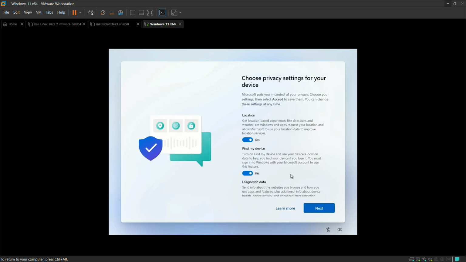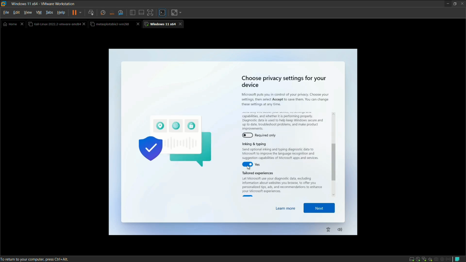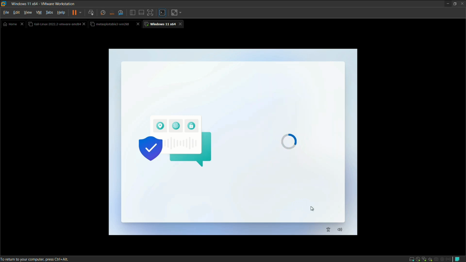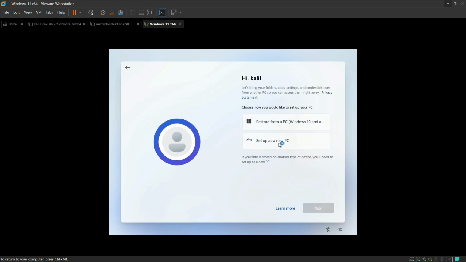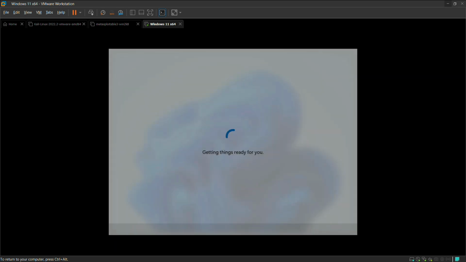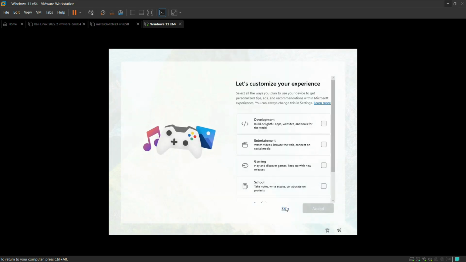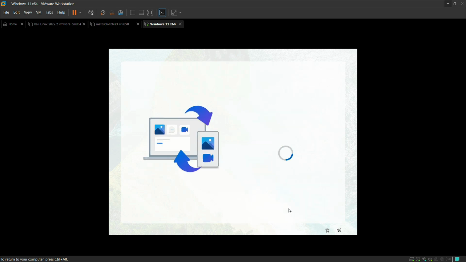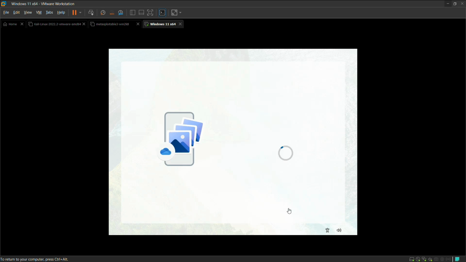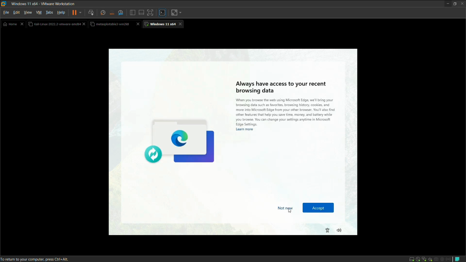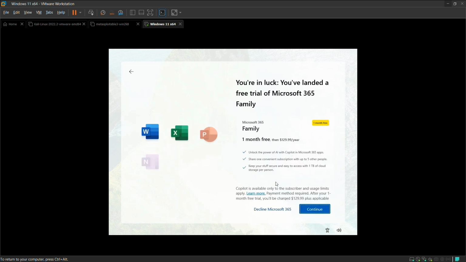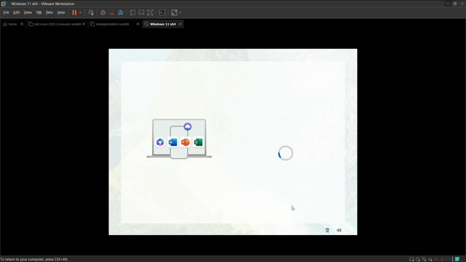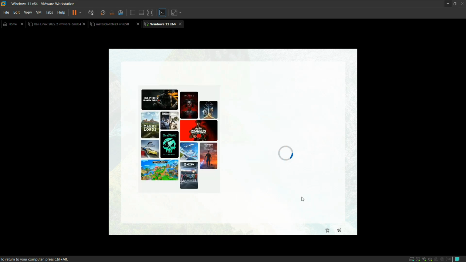Review the privacy settings for your device. You can toggle these on or off based on your preferences. Click Accept. Choose how you'd like to set up your PC. I'll select Set up as a new PC. You can then choose to customize your experience for different uses, like development, gaming, etc. I'll skip this for now. You'll also be offered to link your phone, which I'll also skip. And I'll choose Not Now for browsing data access. Skips various optional setup steps.